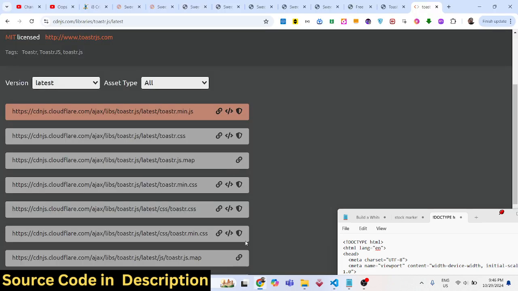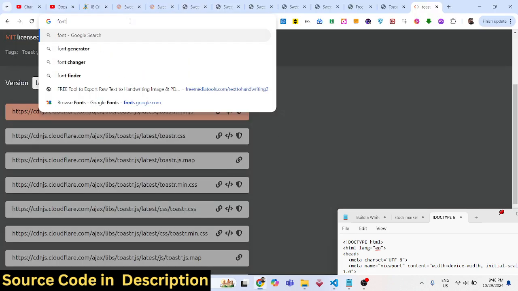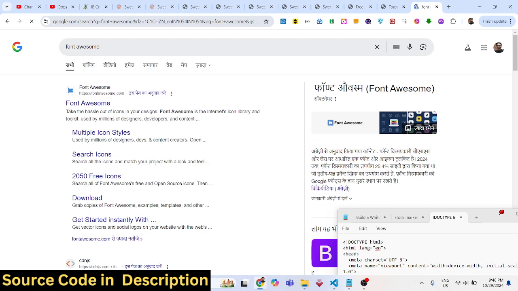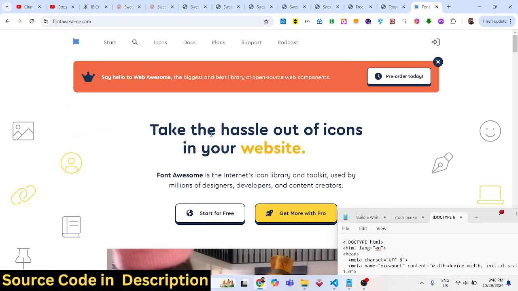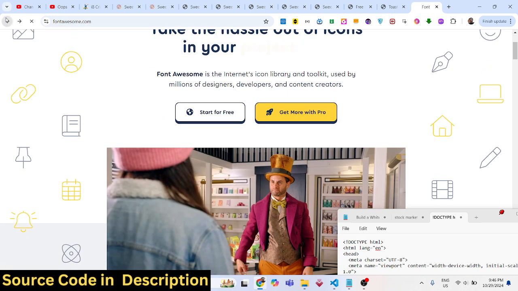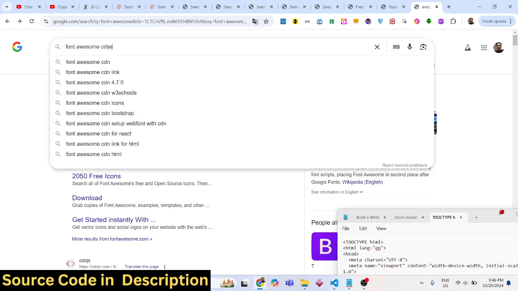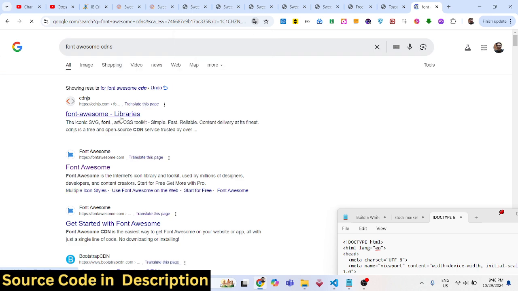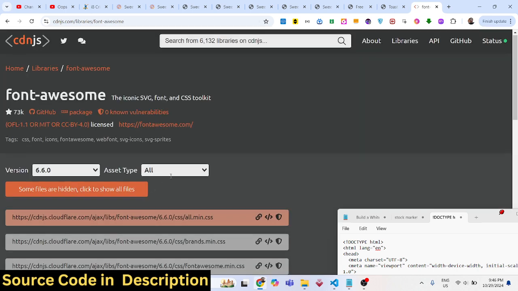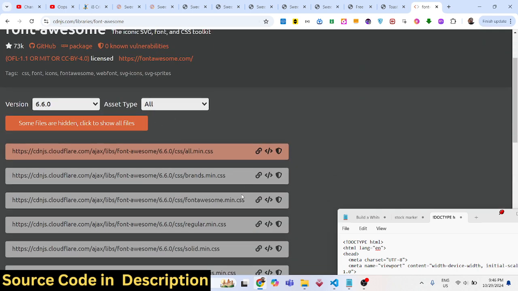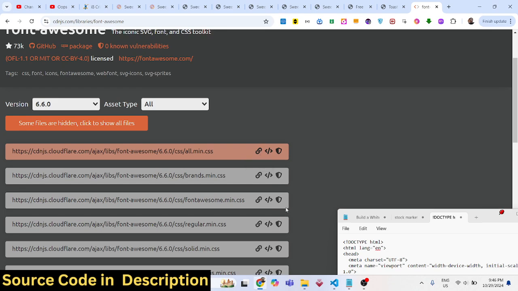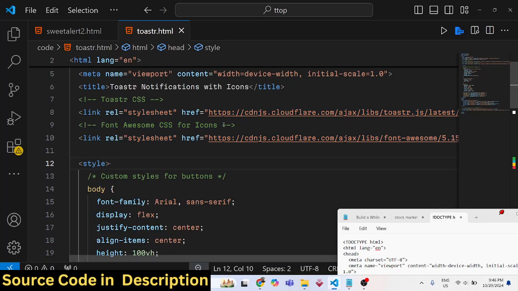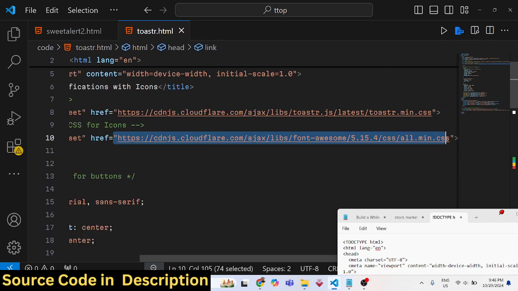And for showing the icons, we are using another open source library, FontAwesome, which is used for showing icons inside alert boxes. FontAwesome is again an open source library for icons. You can just write FontAwesome CDN.js and get the CDN for FontAwesome. Simply copy this link right here and paste it. I've already pasted it like this.